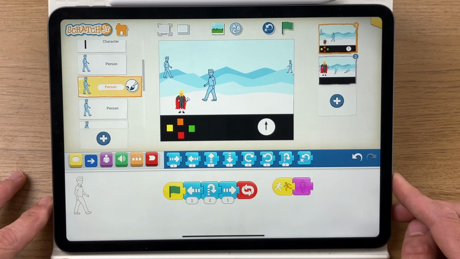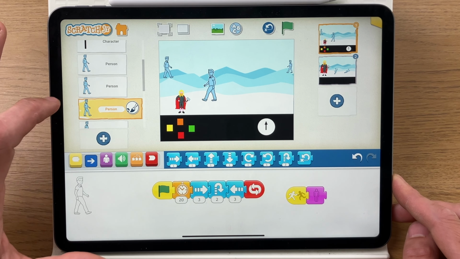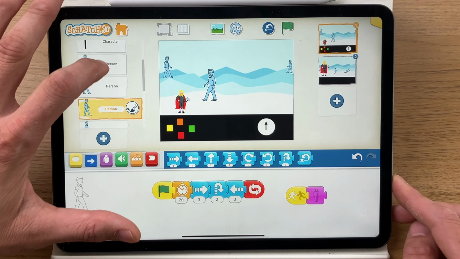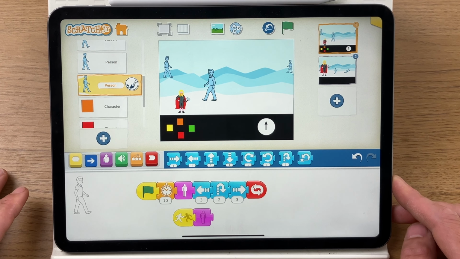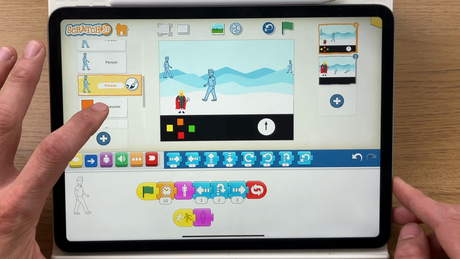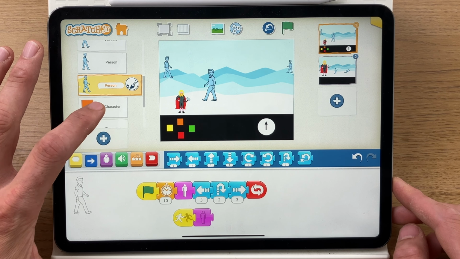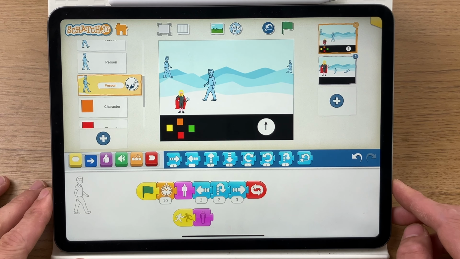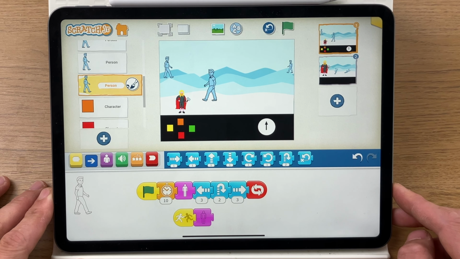Same with this one here, slightly different movement pattern, and that one there. And finally, this one here. This one does reappear again, because it's the biggest one. I thought it'd be quite nice for it to reappear.